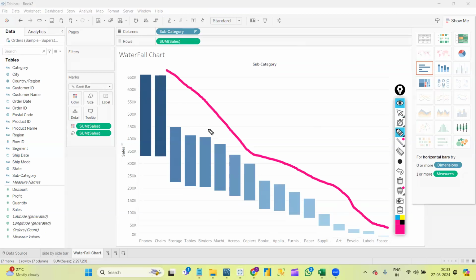Here we can analyze the sales of subcategory. Basically, I'm analyzing on which product I'm getting more sales and on which product I'm not getting much sales. Like if you can see here, phones and chairs. By selling phones and chairs, I'm getting huge profits because you can see the sales here, correct? My sale is 650K for these two items, right? Going forward, for the third item, I am able to get only 450K, right?